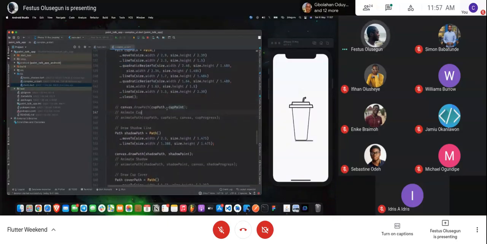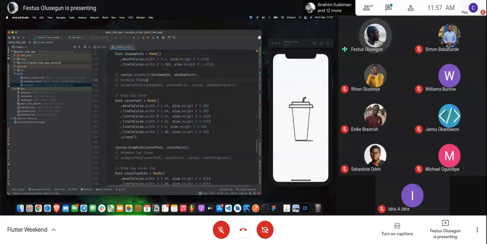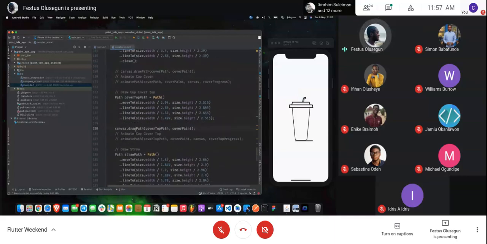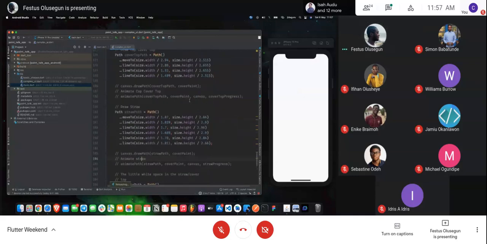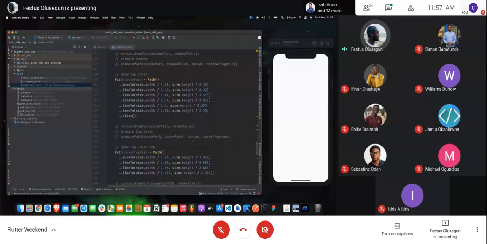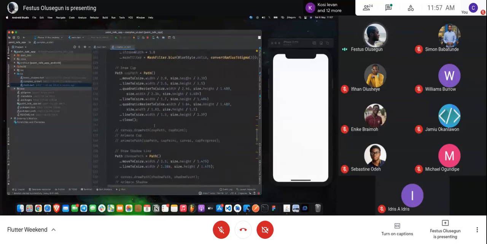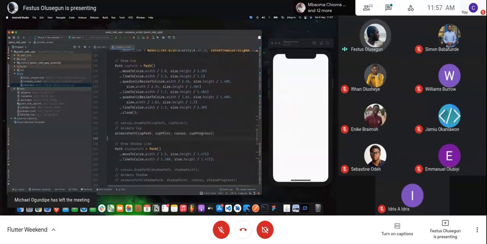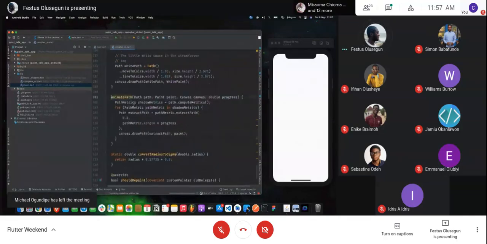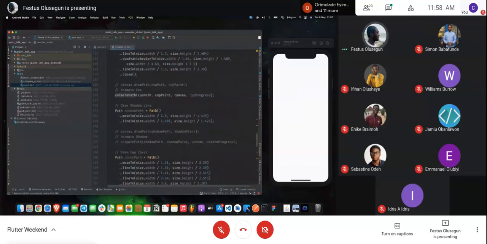Let us comment out this drawing so we can do the animation. Basically, the animation is going to do the drawing, so we don't need to do the drawing again. Like I said, I created the animate function already, so it's going to help us animate everything.